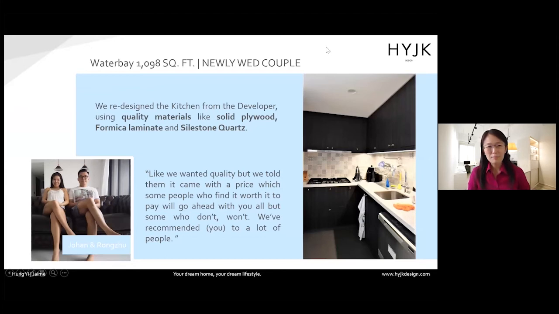At Water Bay, it was a brand new condominium, and we actually redesigned the whole kitchen from the developer. So we tore down everything and we built it up using quality materials like solid plywood, laminate. We like to use Formica. It's a US brand, been around for many years. This kitchen was also done up with Southstone quartz. We'll talk a bit more about quartz later on.